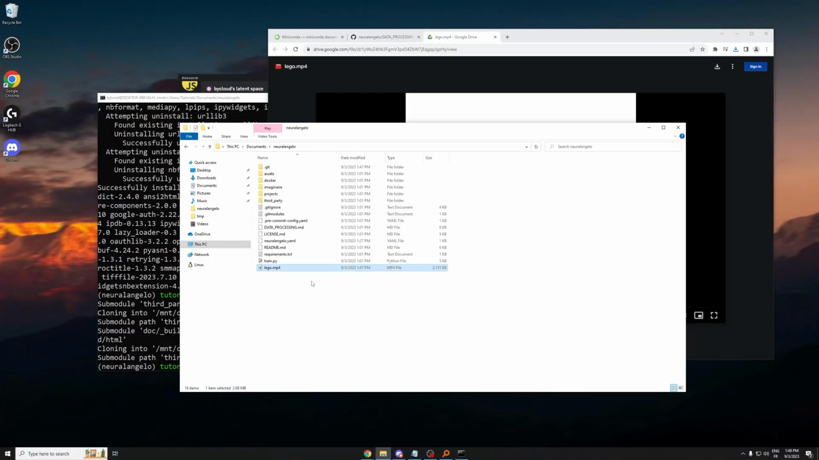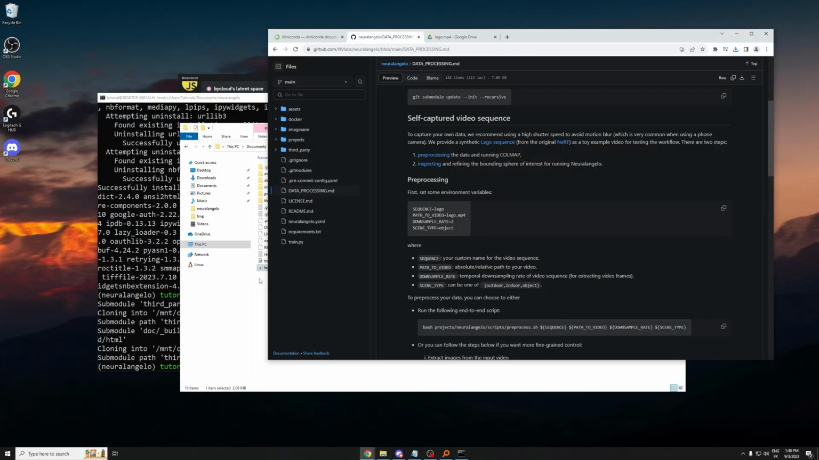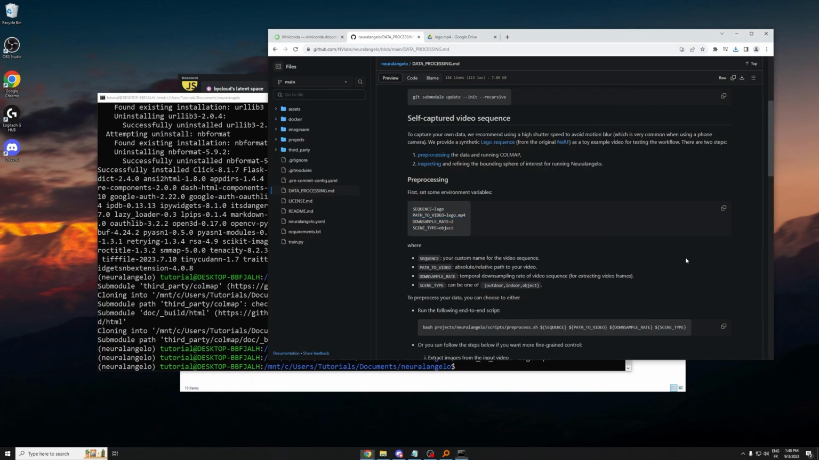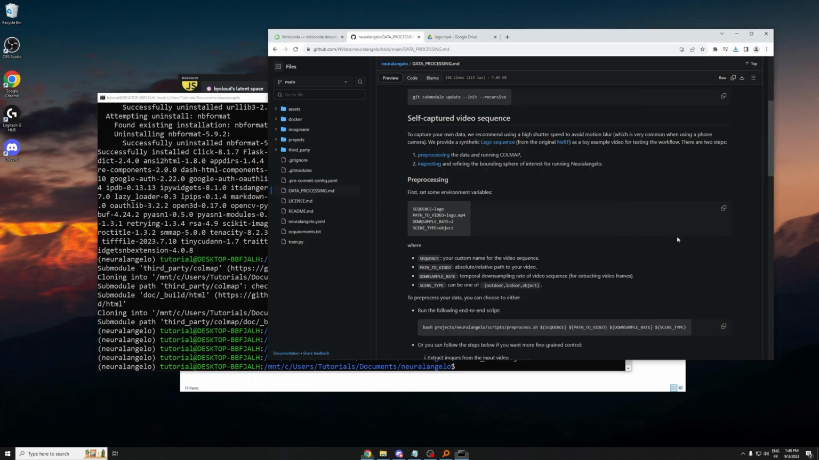Now close the window. You can rename your video to lego.mp4 if you just want to copy and paste most of the commands going from now on, but you can name it anything else. You just have to change some stuff later on. So you just copy SEQUENCE=lego, PATH_TO_VIDEO=lego.mp4 one by one into the command prompt, and DOWNSAMPLE_RATE=2, SCENE_TYPE=object.